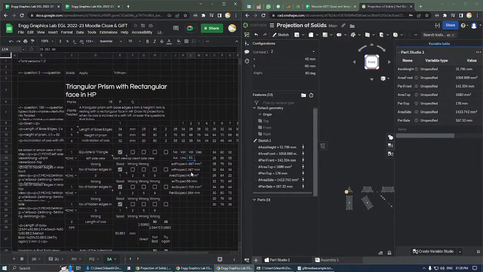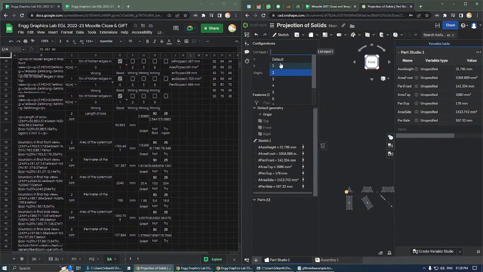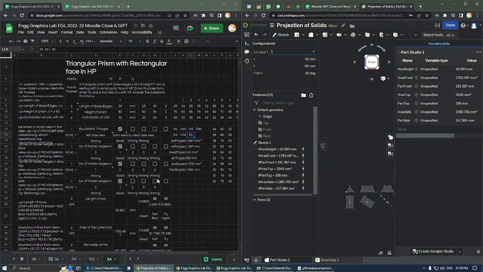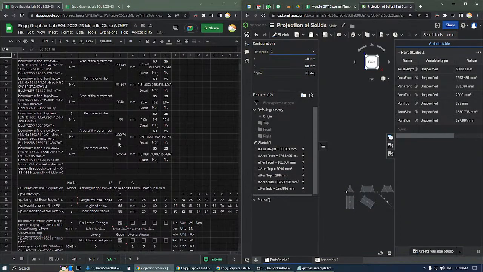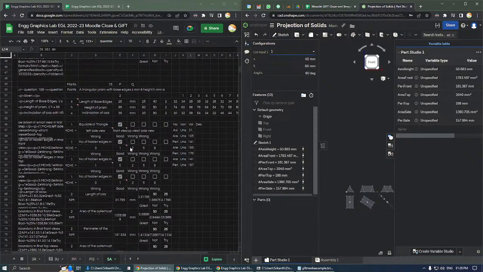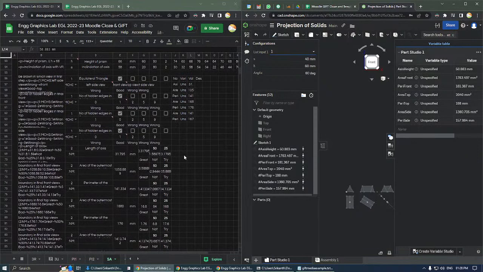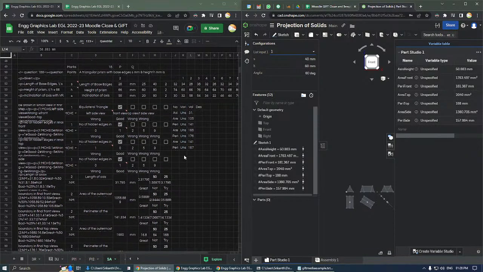First one is correct. Let's verify it once again. 157 and 360 and 8. Perfect. Then I need to check the second one.